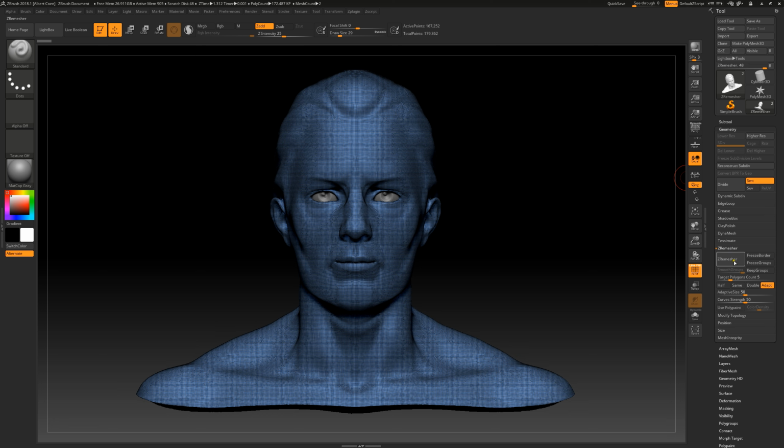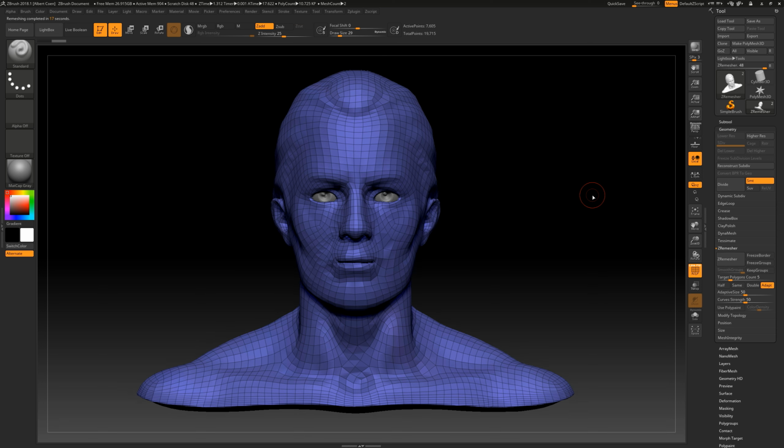When we activate the ZRemesher button, the software works its magic to capture the shape accurately. Depending on the complexity and polygon count of the original 3D model, the overall calculation time can vary significantly. At first glance, we immediately notice that the ZRemesher did not design the topology to be symmetric.